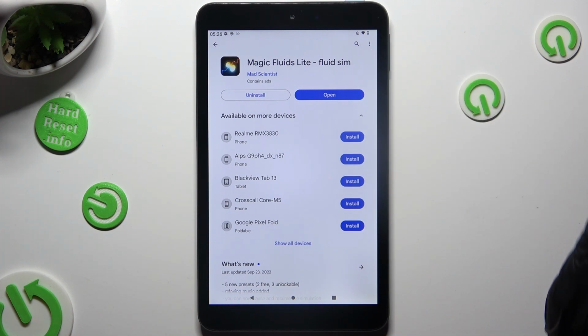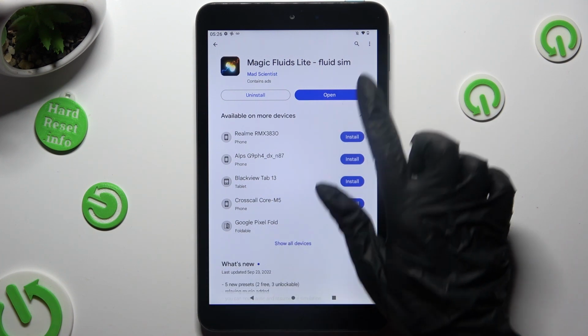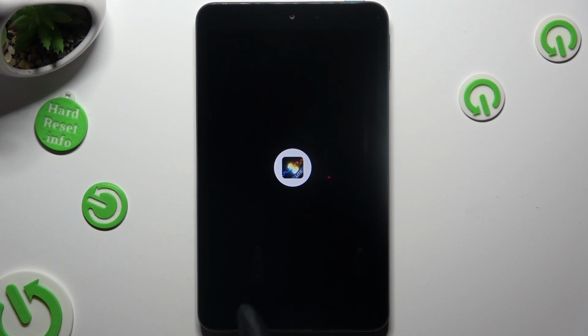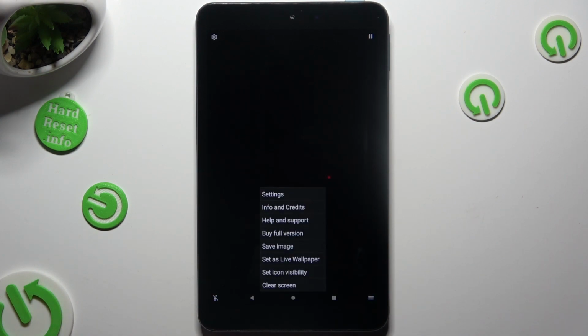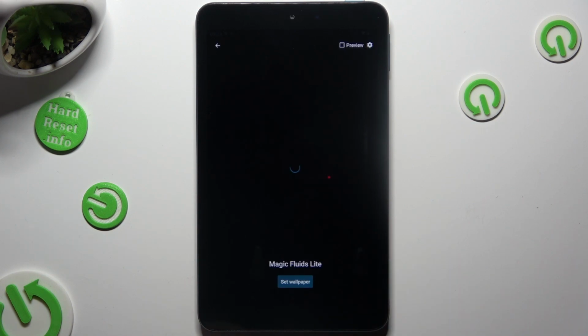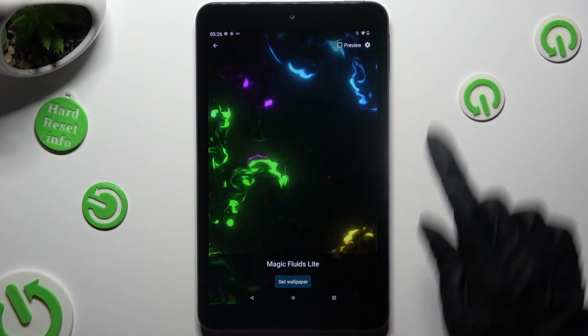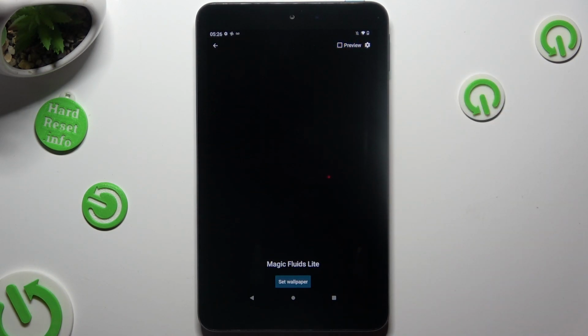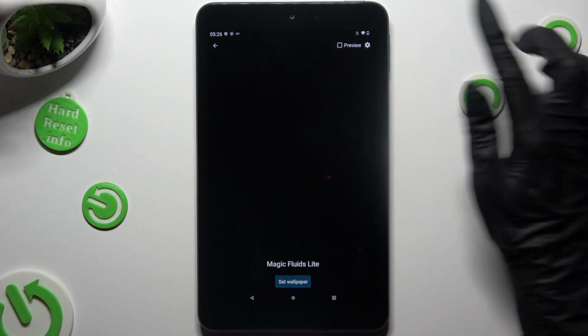You can mute the music right away by tapping on the bottom left corner. Now tap on those three lines at the bottom right one. Select Set as Live Wallpaper and click on this gear at the top right corner.